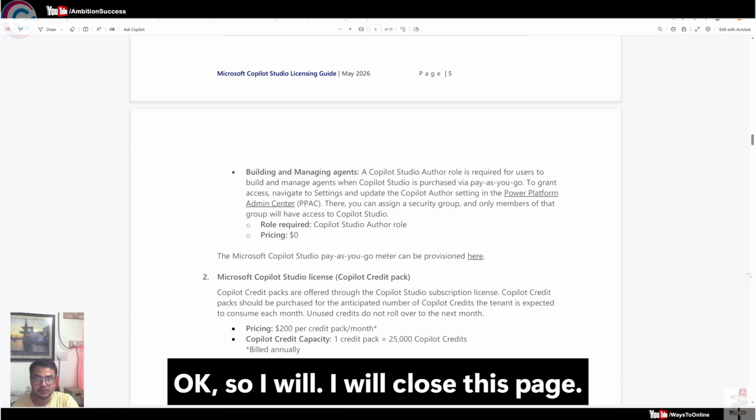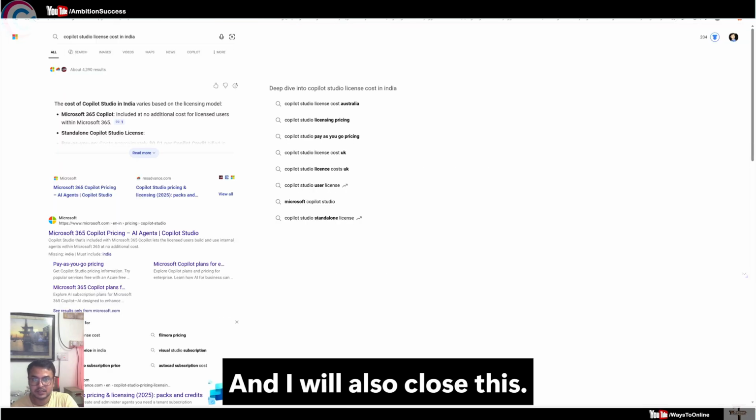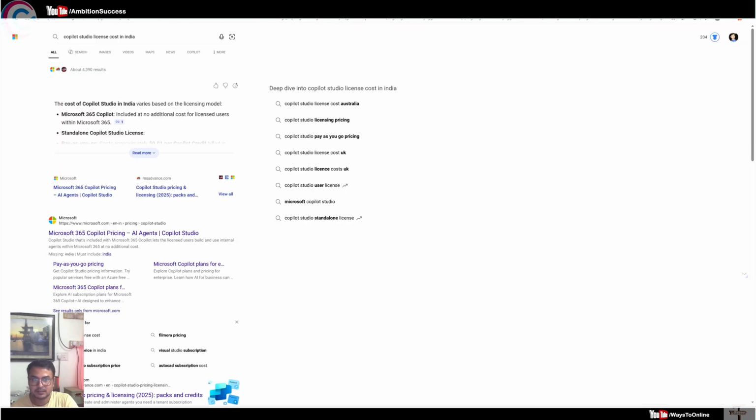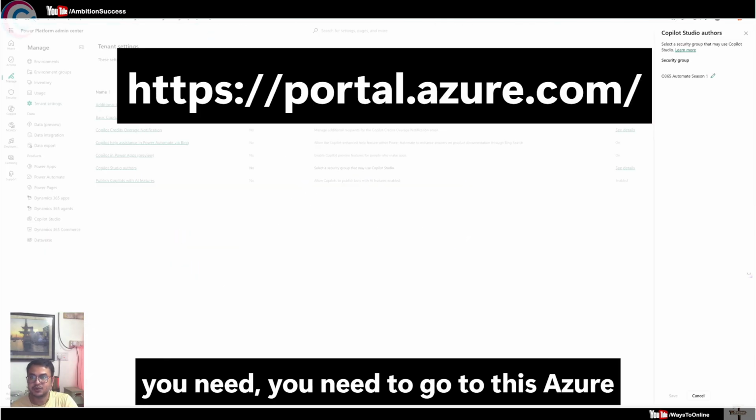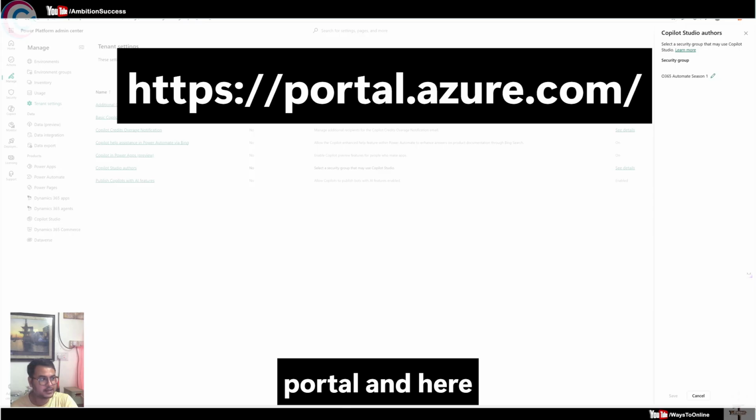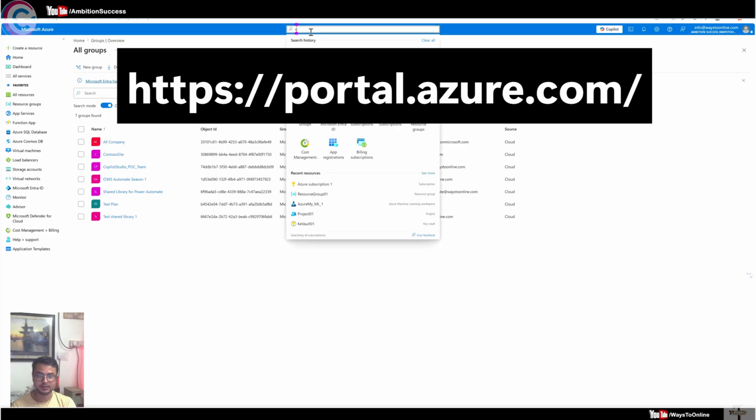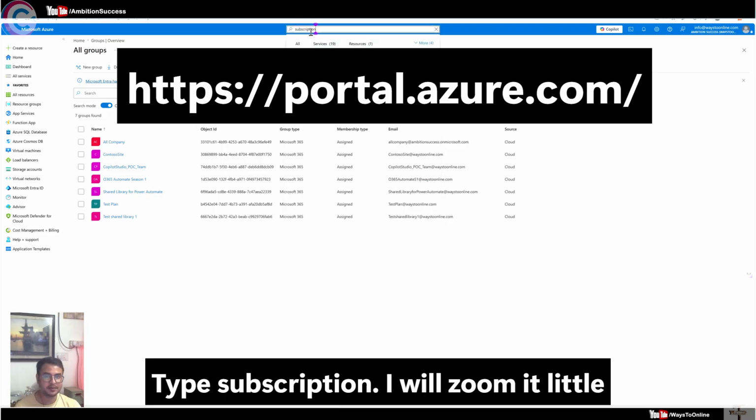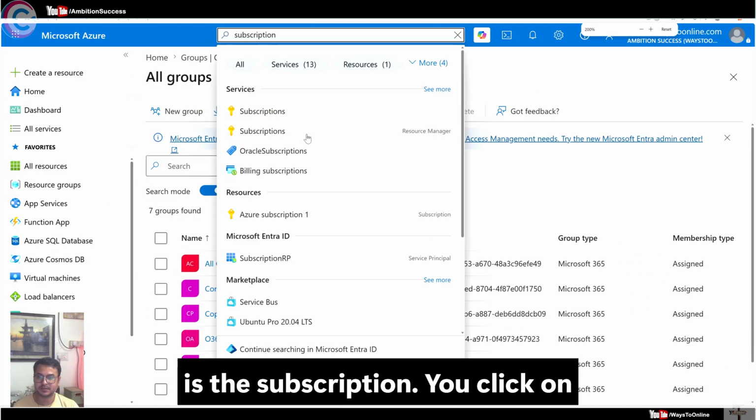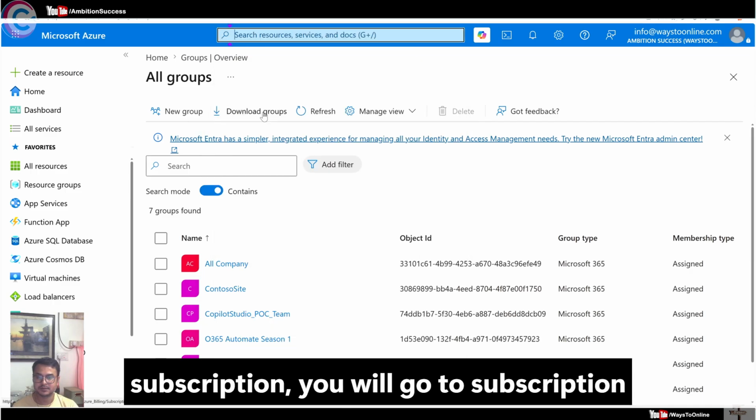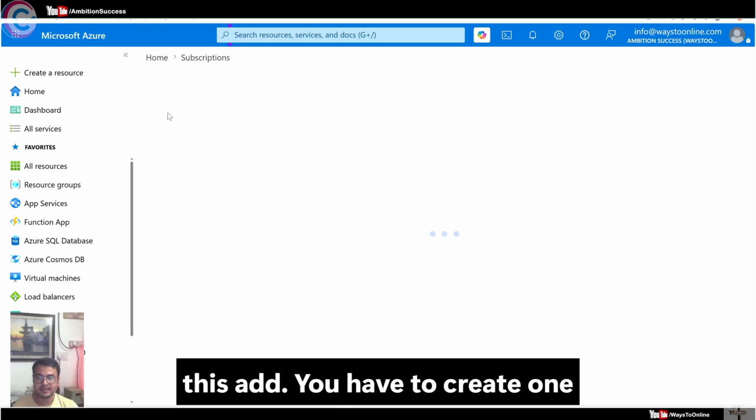Okay, so I will close this page, and I will also close this. Also, I will close this. So first, you need to go to this Azure portal, and here you have to create a resource. Click subscription. Sorry, type subscription. I will zoom it a little bit so that you can see it properly. This is the subscription. Okay, you click on subscription. You will go to the subscription section, and here you have to click on this add. You have to create one subscription.